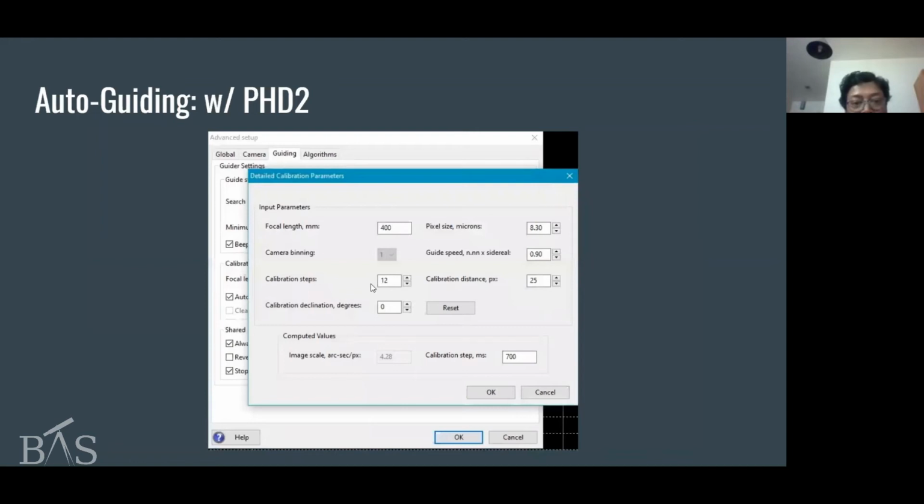For the calibration steps, you should always do 12. I'm not sure what the default one is, but I don't think it's 12. I think it's 10 or 8 or something like that. Guide speed should match. If you're using ASCOM, it will read from ASCOM. Otherwise, you should read what is set in your mount.